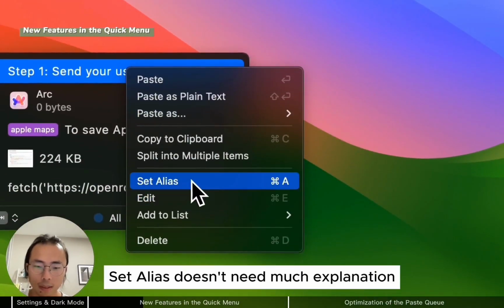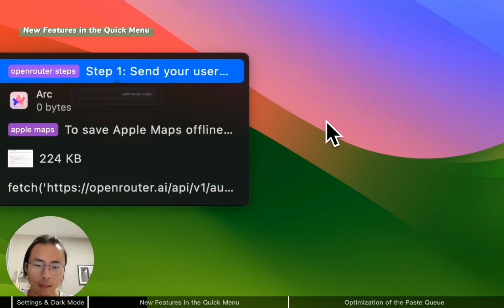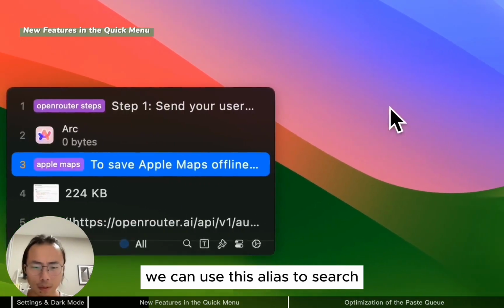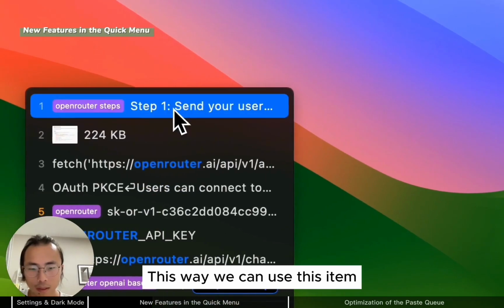Set alias doesn't need much explanation. We can give it an alias like open router steps. Then, we can use this alias to search. Open router. This way we can use this item.